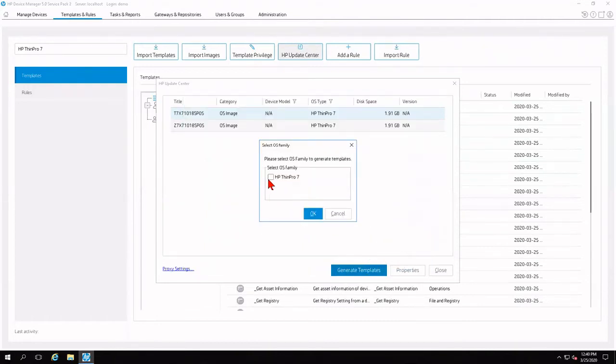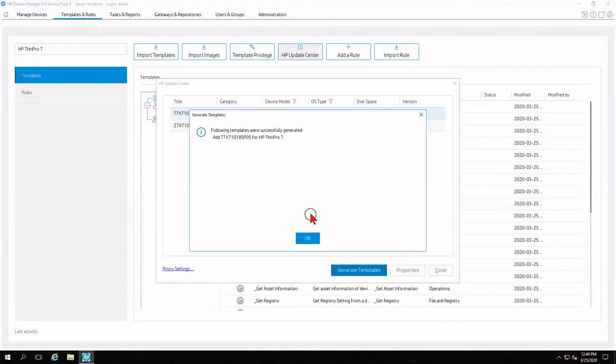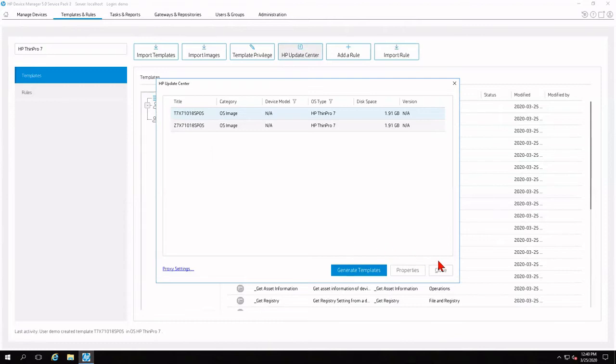It's going to ask me where I want to place that, in which OS family. I'm going to choose HP ThinPro 7 and click OK. It's going to give me a new pop-up saying the following templates were successfully generated. It's going to list out the image of choice as well as the category HP ThinPro 7. I'm going to click OK and then close out of this window for HP Update Center.